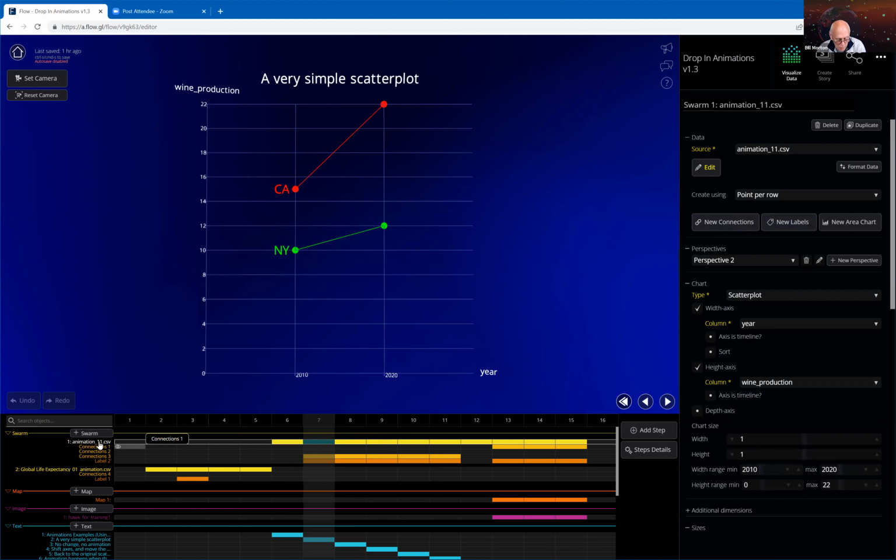So for this swarm number 1 on step number 7, it's a scatter plot. The X axis is year. The Y axis is wine production. And there are other attributes. The size of the dots can be set, the color of the dots, all sorts of things can be set, how these axes labels work. So that's a swarm definition.